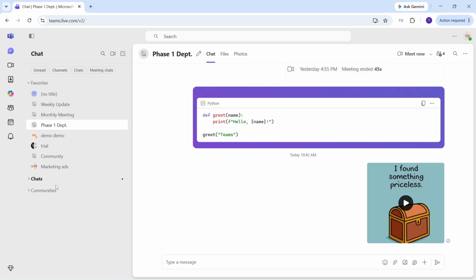That's all it takes to favorite a team in Microsoft Teams. Open the chat section, hover over the team, click the three dots, and then select Favorite. It's a very quick process, but one that can make navigation much more convenient.